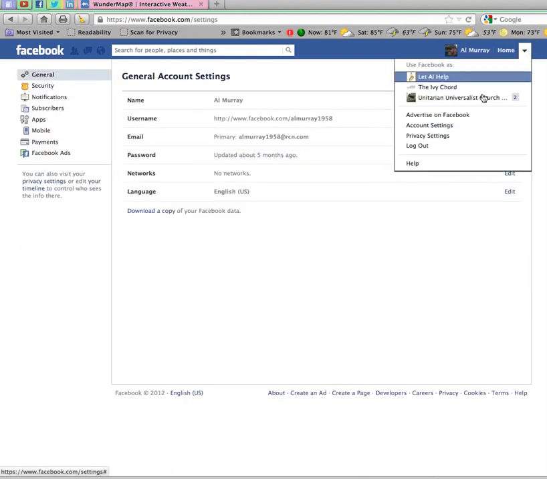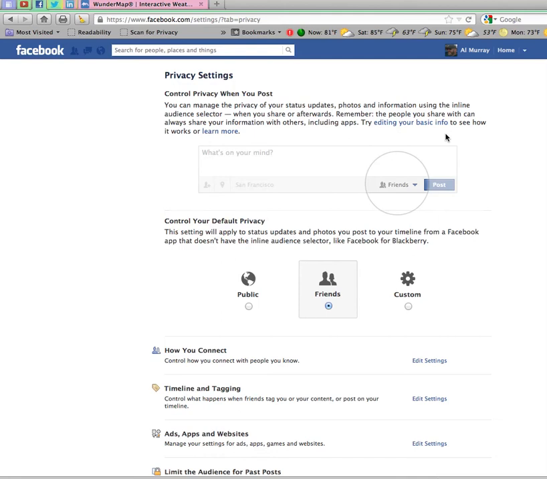Now we'll go into privacy. Privacy is a little bit different from account. Account is what you have turned on. Privacy is how you turn them on and off. Here we go. The default privacy is public. I've turned mine down to friends. If I put something on the post, I only want my friends to see it. If I want to allow an individual post, when you're posting something, you can change it to whomever you want.